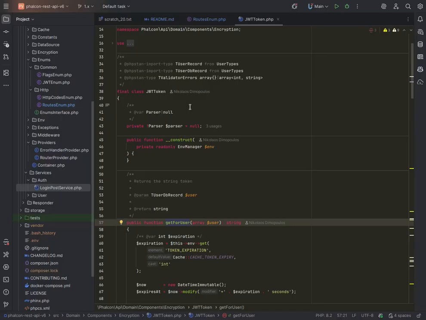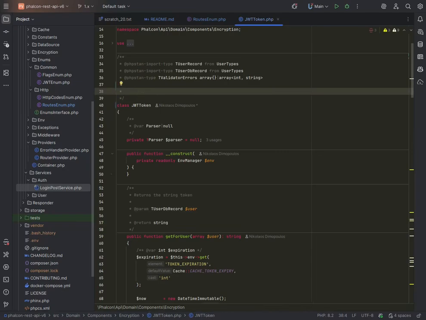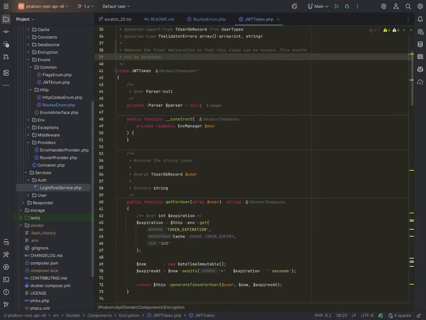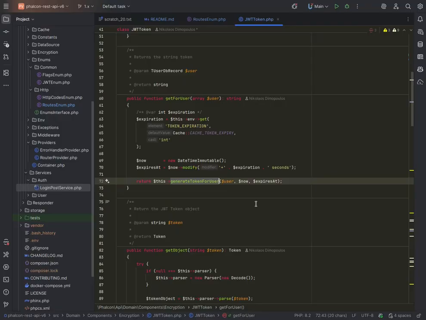All right, for starters, I want to remove this final from here, and I'm gonna mention here remove the final declaration so that this class can be mocked. This should not be extended. Okay, so we have the env manager passed there. Alright, we have the generate token for user.